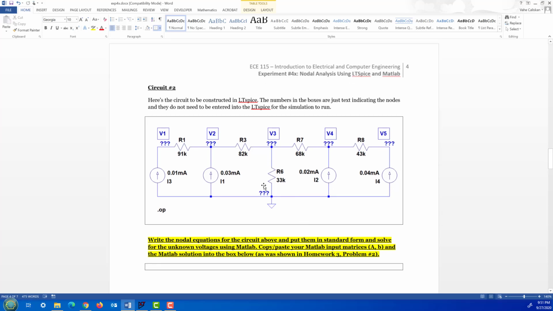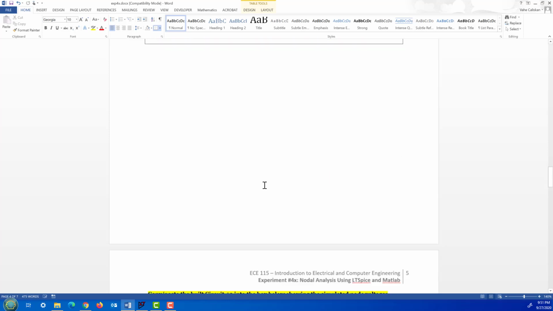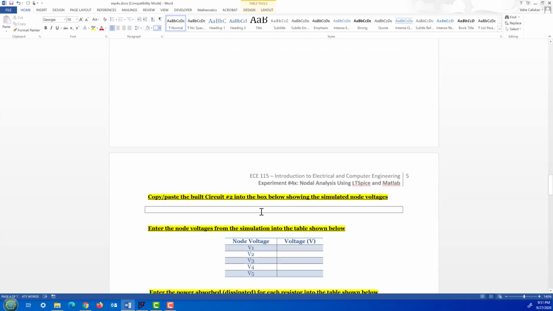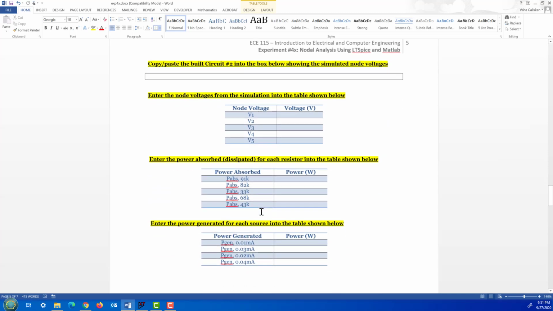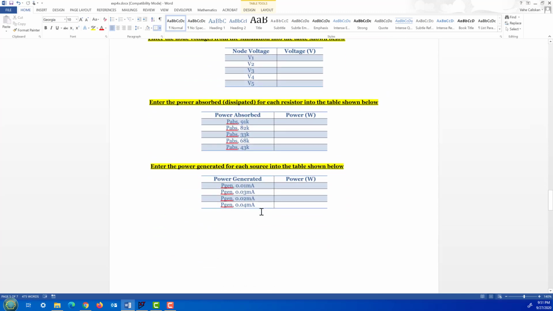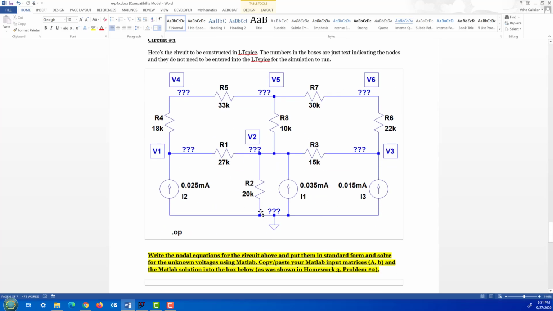But I want you to build this, simulate it, and then put the simulated node voltages being shown in the actual schematic, right? You've done that before. I just want you to take a screenshot of that and put it in there. And then, again, fill out the table for node voltages, power dissipated for the resistors, power generated. Same thing. Here, and here's another circuit. 6 nodes, right?